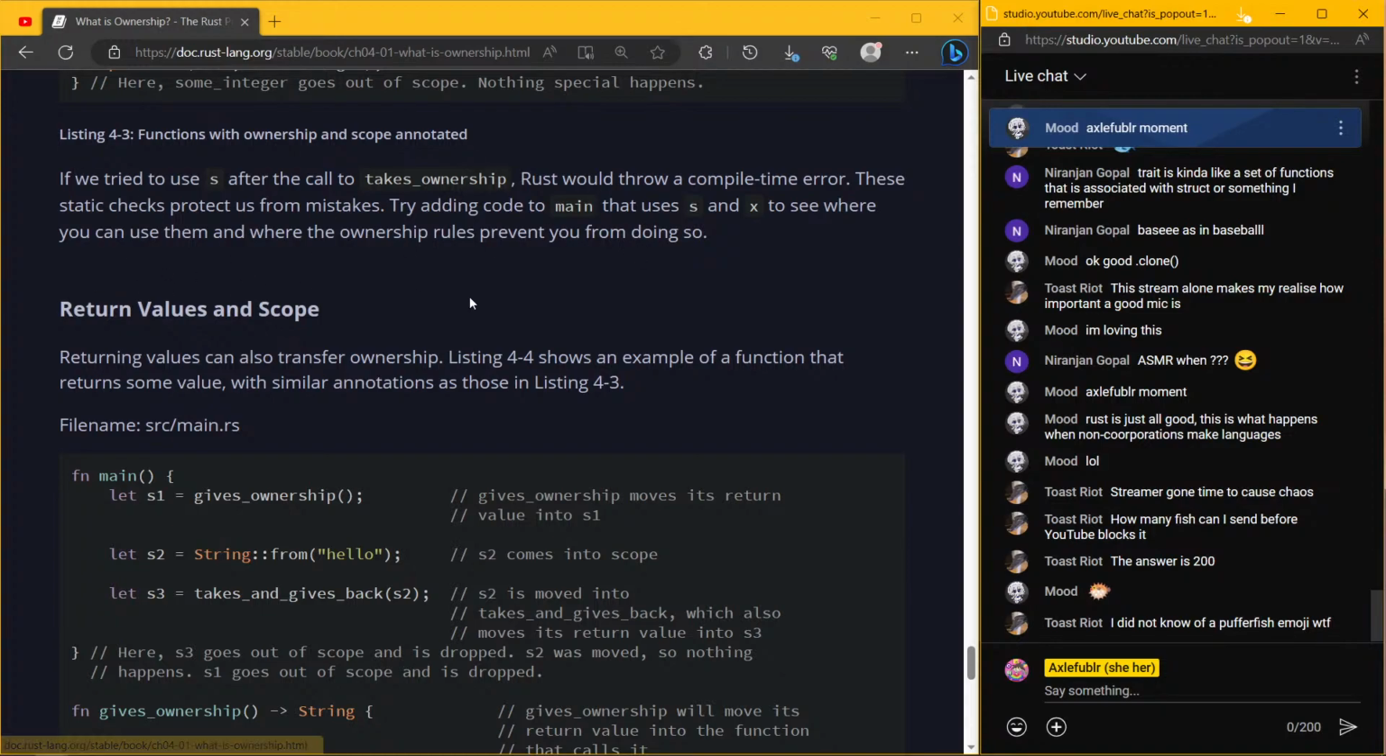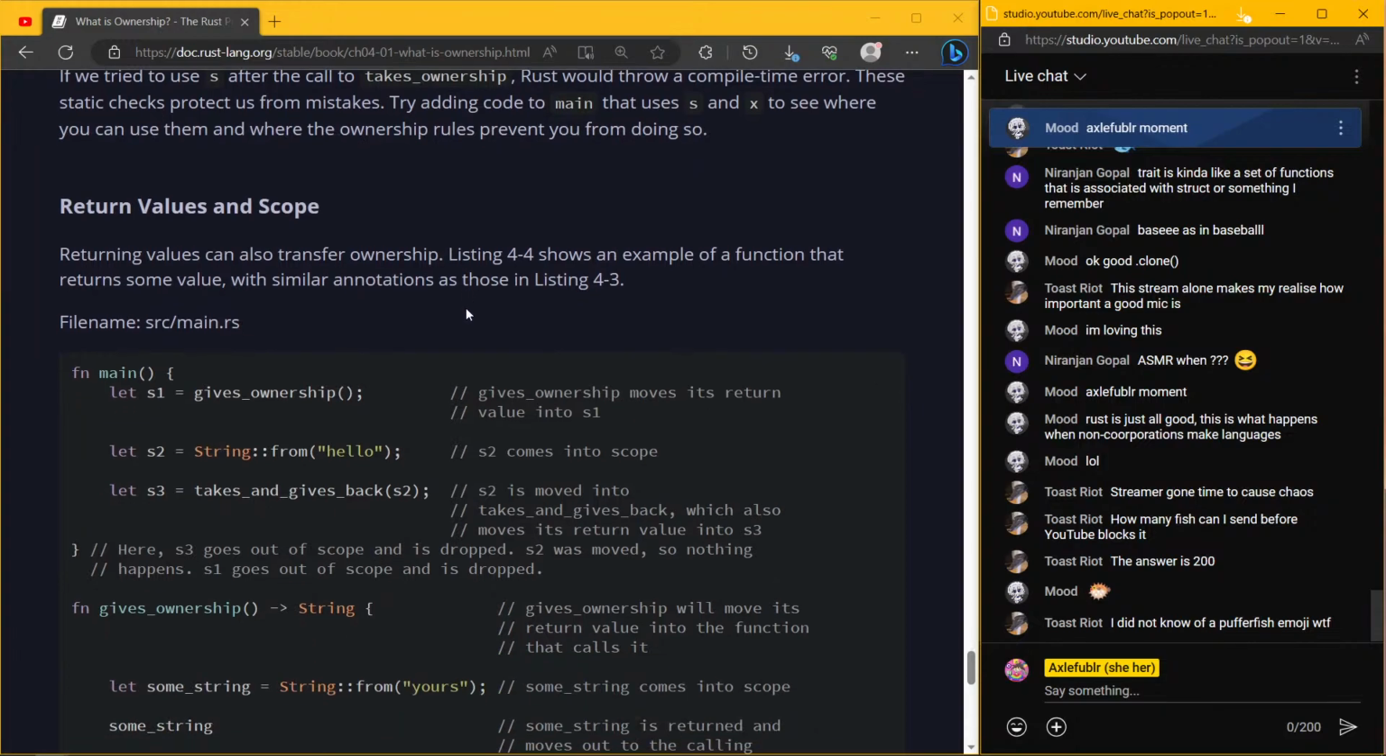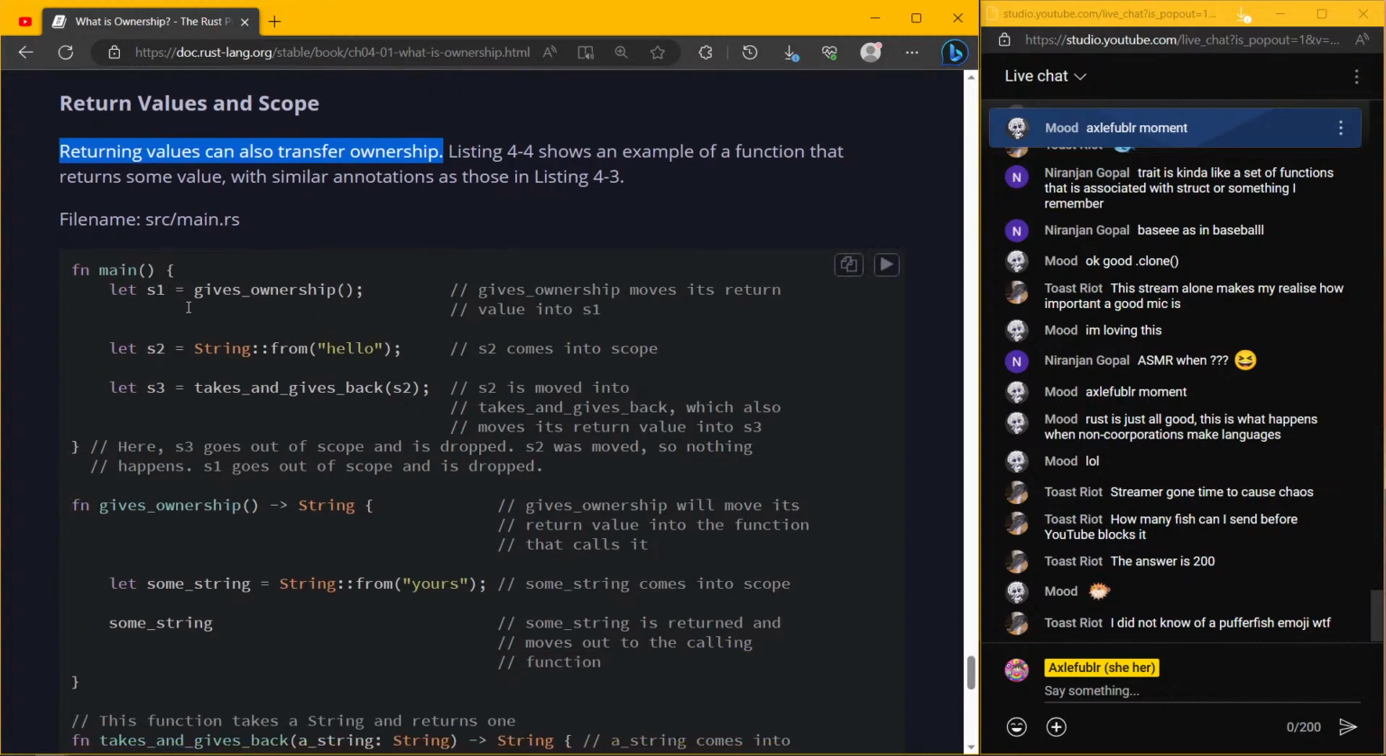Return values and scope. Returning values can also transfer ownership. Oh, right, yeah, obviously. It shows an example of a function that returns some value with similar annotations as those in the previous listing. So we call a function that returns a variable. Now it's in s1.